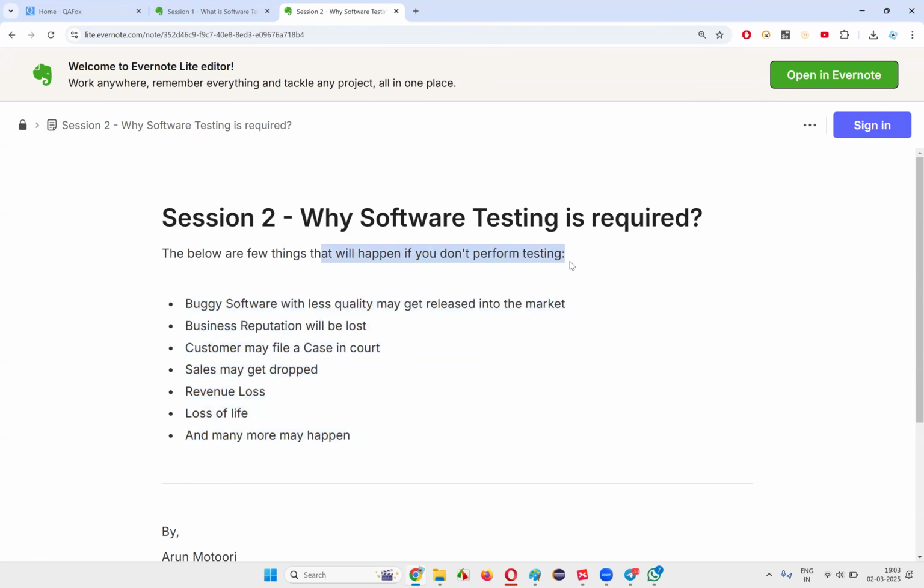So what will happen if software testing is not performed before that software gets released in the market? All these problems may come. Any of these problems may or may not come. So it's better that the software is tested before it gets released in the market. That's why software testing is required, and needs to be performed before the software gets released into the market.